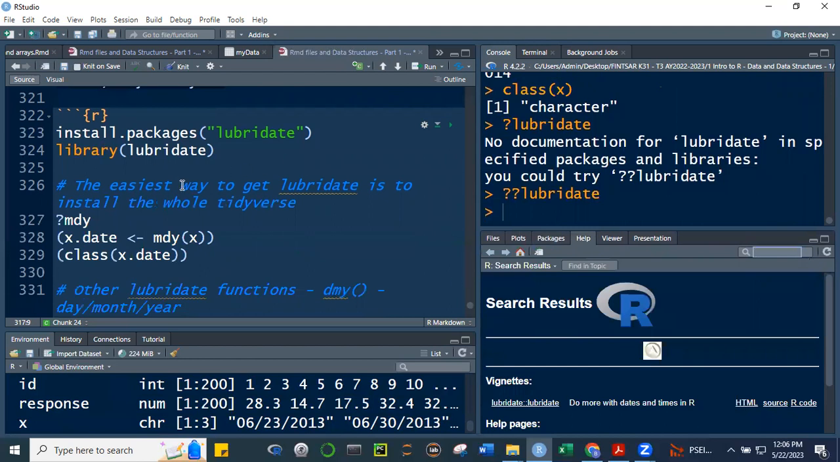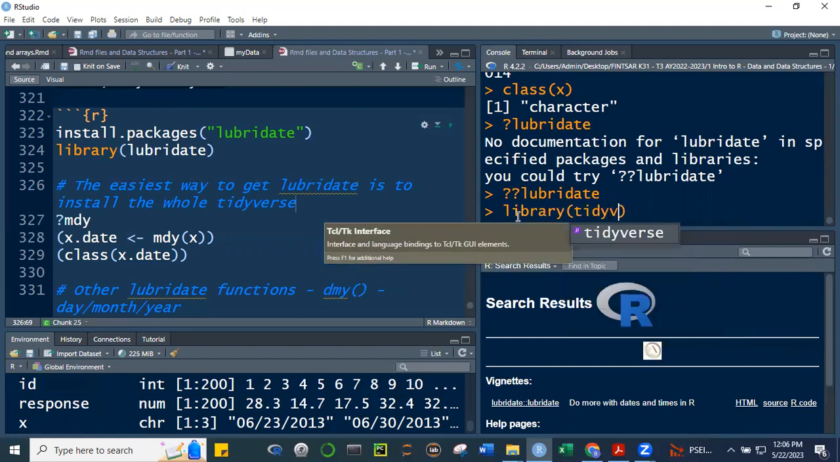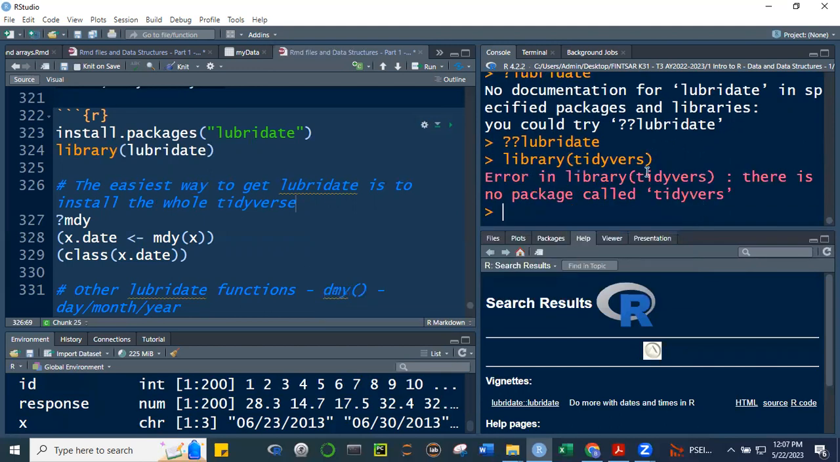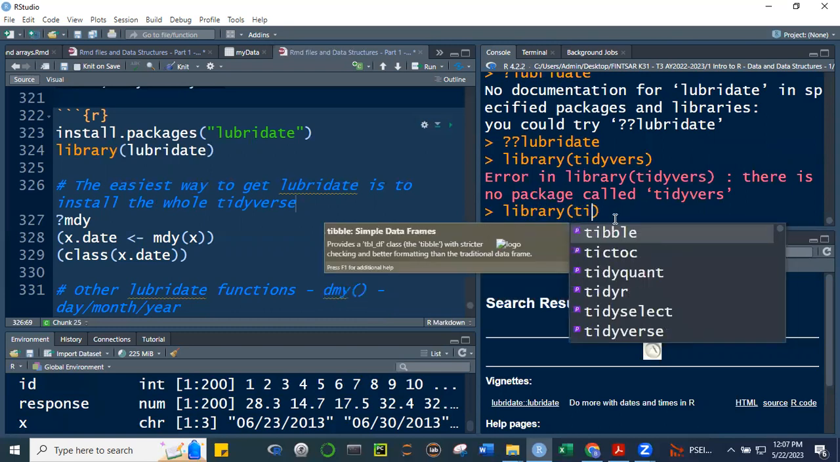All right, I have a note here. The easiest way to get lubridate is to install the whole tidyverse package. Tidyverse is a package that contains several other packages. So you can either install it, and I'll call library here. If you haven't installed tidyverse, install it now, and then load library tidyverse. Oops, I misspelled it. library tidyverse.